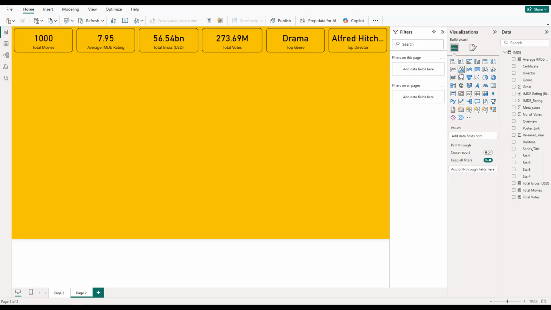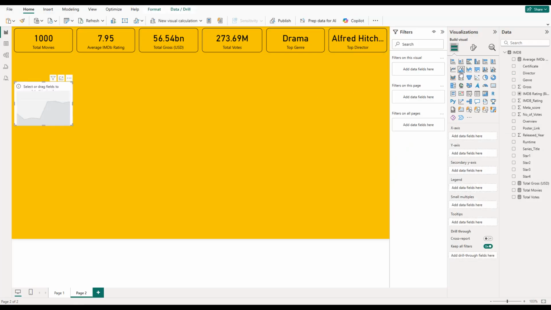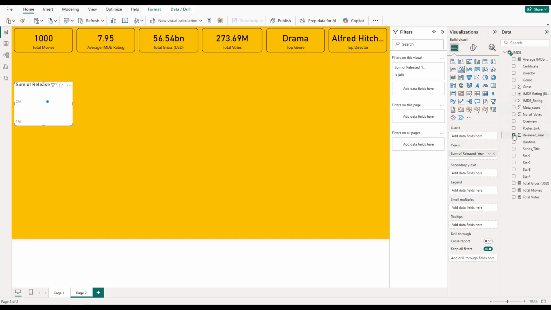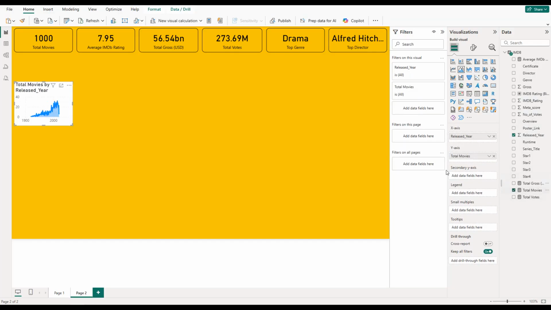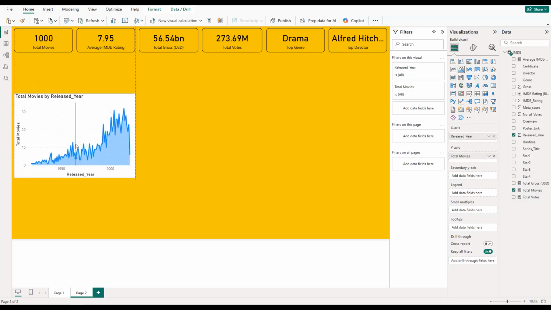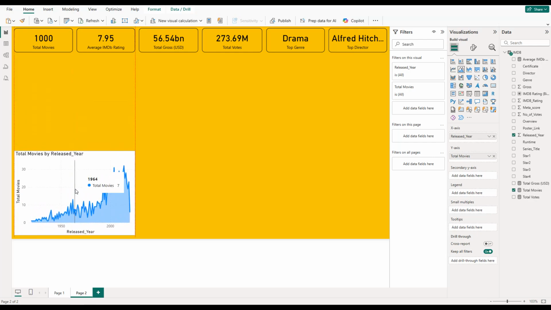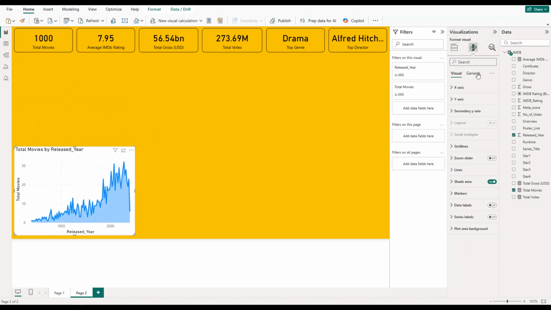So we start with the area chart, which will be movies released by year. So on the x-axis we have the year, and on the y-axis we have total movies. All right, so put it like that. Put it on the bottom. Now we need to format that.